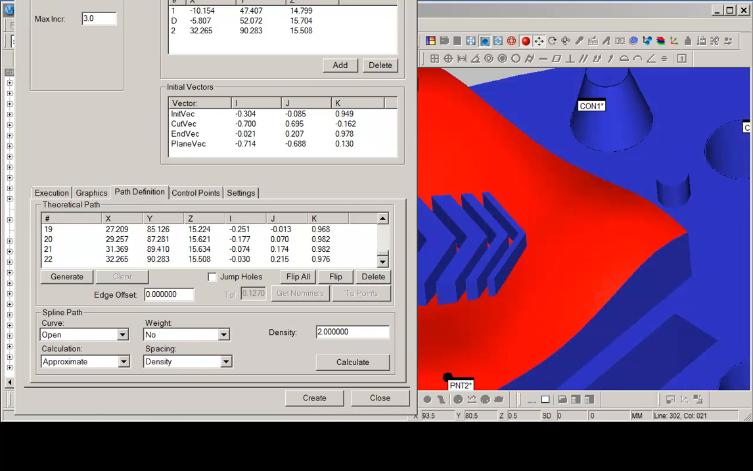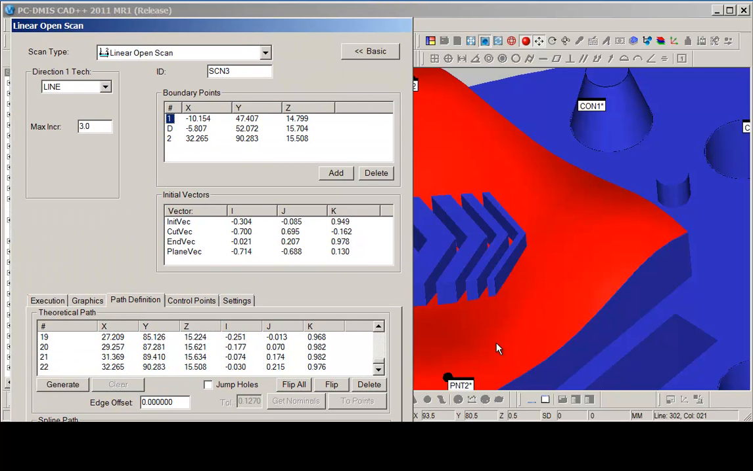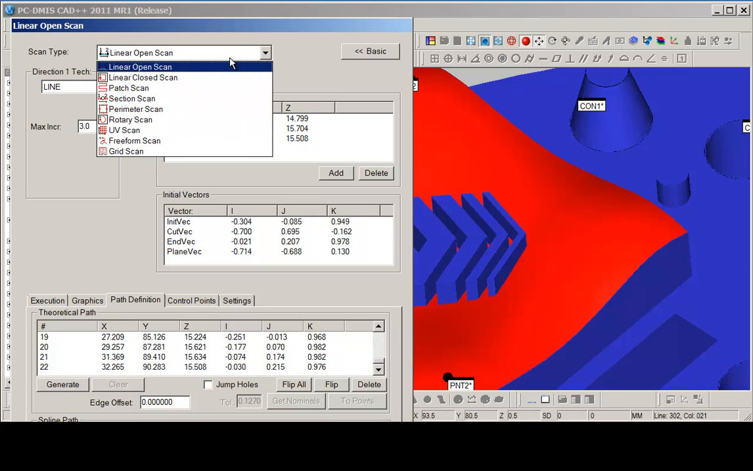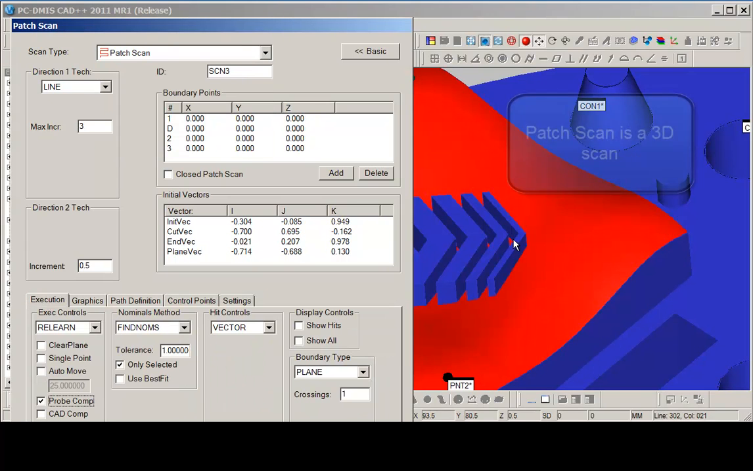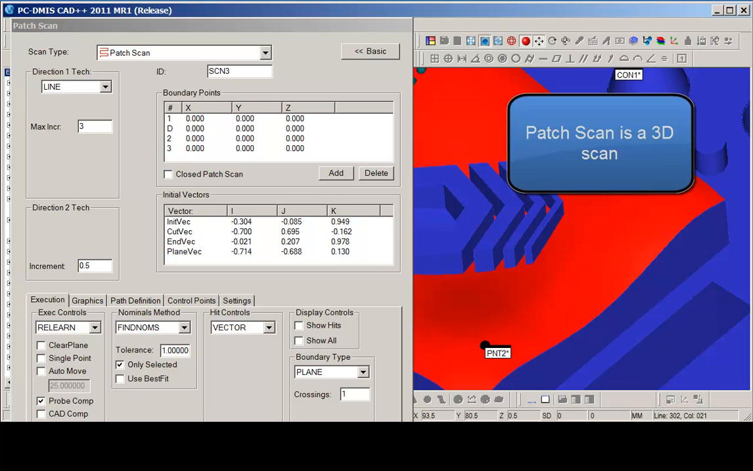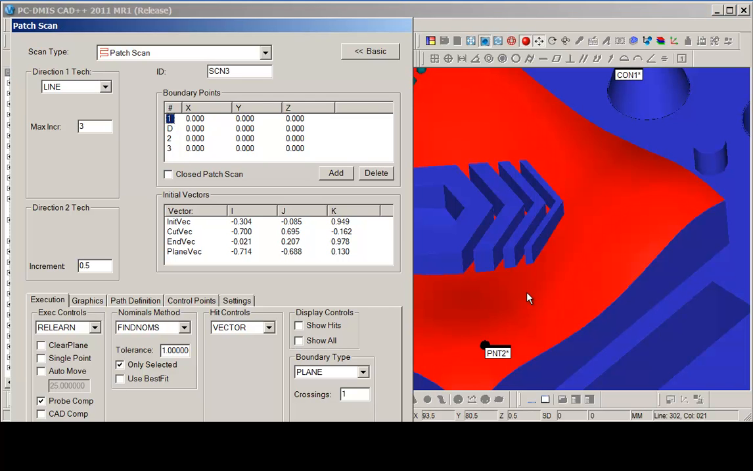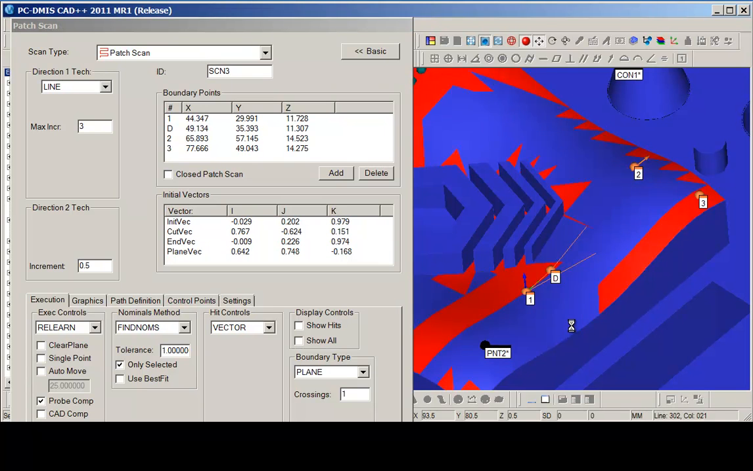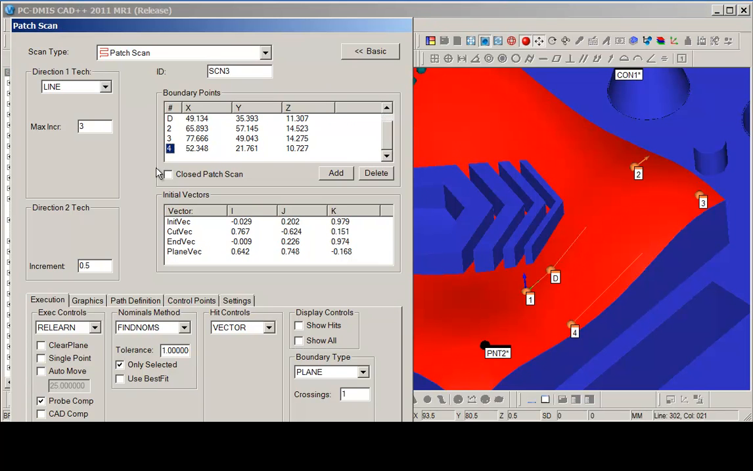The linear open scan allows us to scan in a straight line along any direction we choose. Let's change this over to patch scan. A patch scan is going to be a scan that's actually a 3D segment that we can bound with points. Let's go ahead and do that. We'll place a start point, a direction point, and these remaining boundary points constrain where the patch will occur.